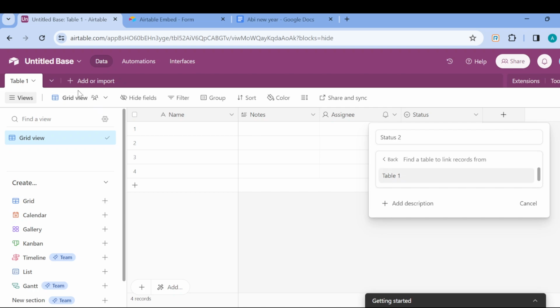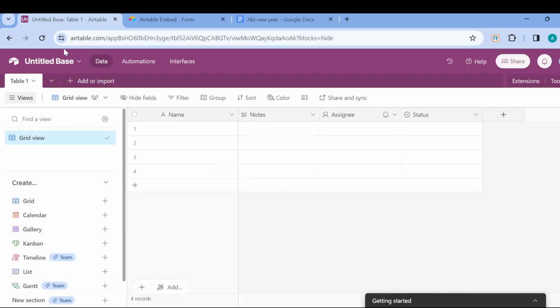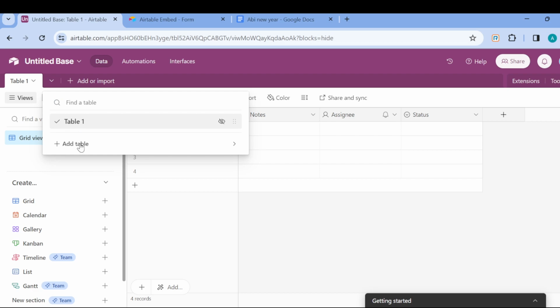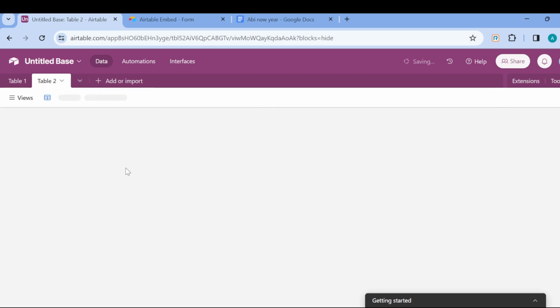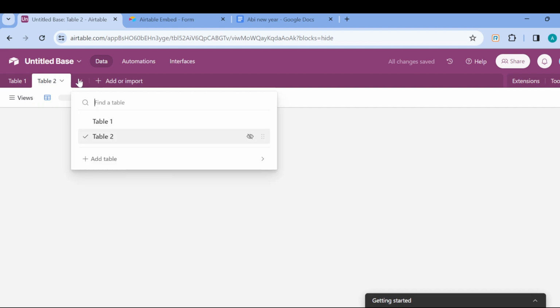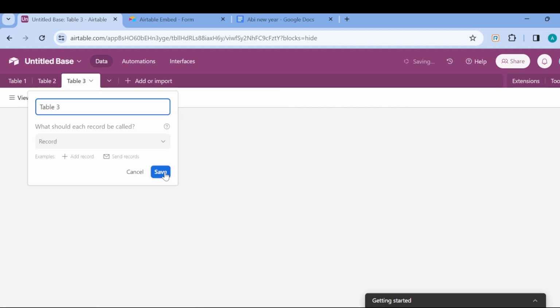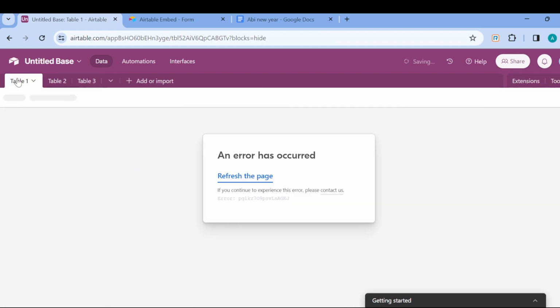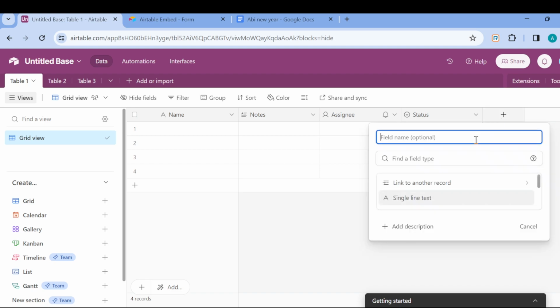For example, let's add another table first of all. So we add table, start from scratch, and save the table. Then you create another table again, start from scratch, save. By the time you go back to table one, now that you've added different tables, you can go back, click on the plus icon, add a field, and just type out status.